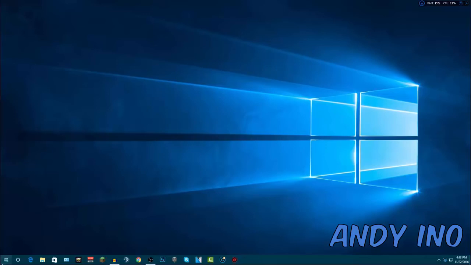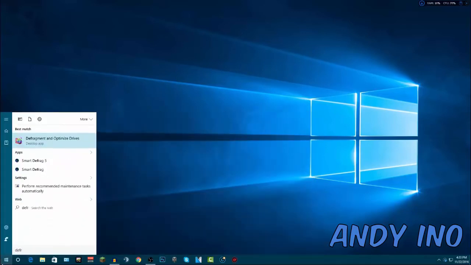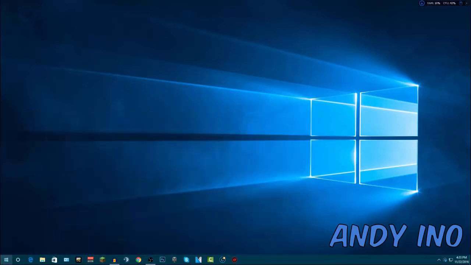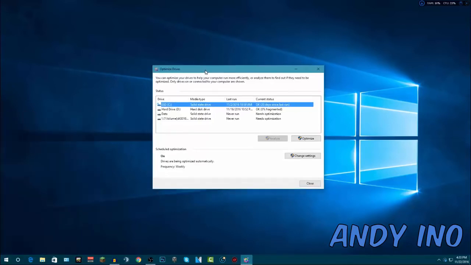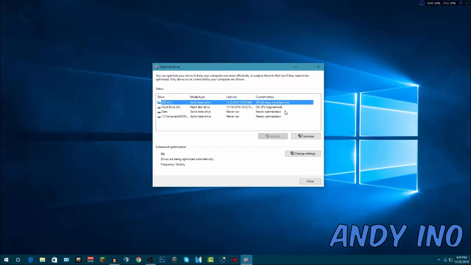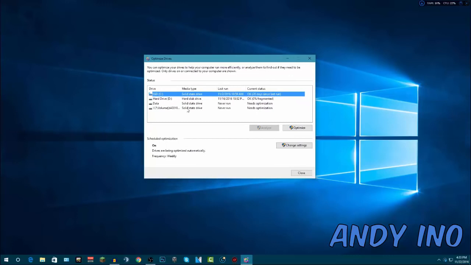Alright, so let's go ahead and go to the next step. Now you want to click on the Windows button and type in defrag. It's going to open up the Defragment and Optimize Drives tool. Now what I use is Smart Defrag, but Windows does come with a defrag option, so you can go ahead and use it, it's just as fine. Select the hard drive that you want to use.